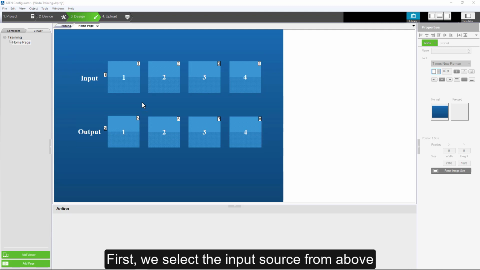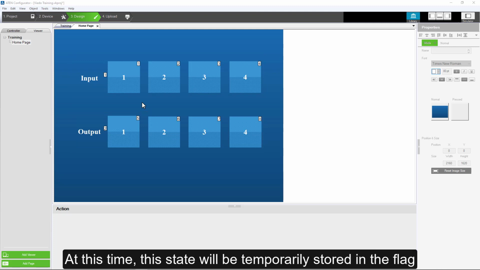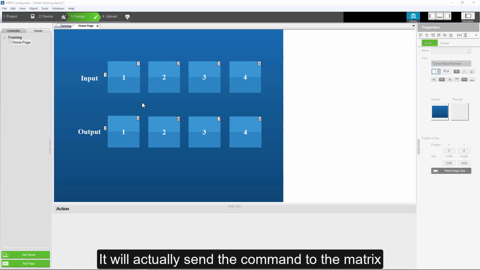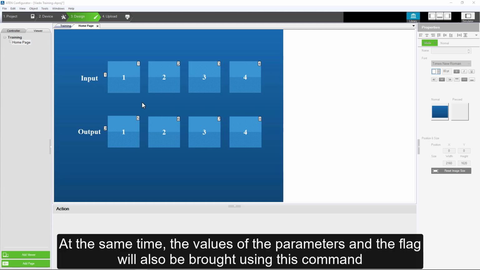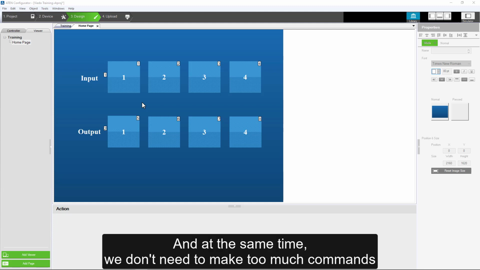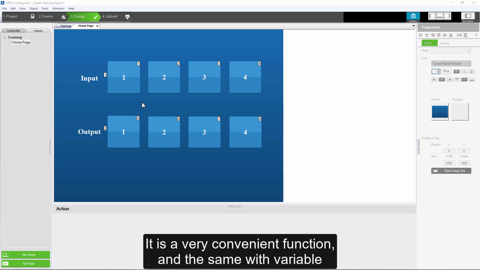First, we select the input source from above. At this time, this data will be temporarily stored in the flag. Then, when the user presses output, it will actually send the command to the matrix. At the same time, the values of the parameters in the flag will also be brought using this command. In this way, we can save a lot of time, and at the same time we don't need to make too many commands. It is a very convenient function.